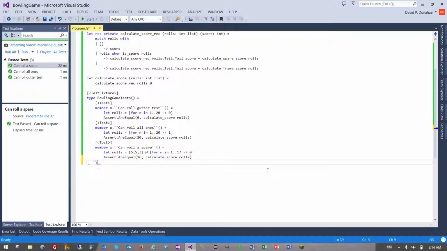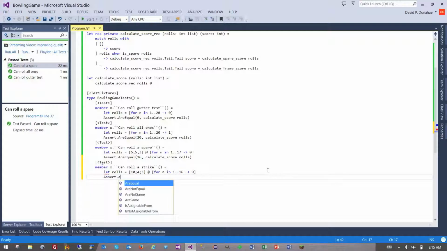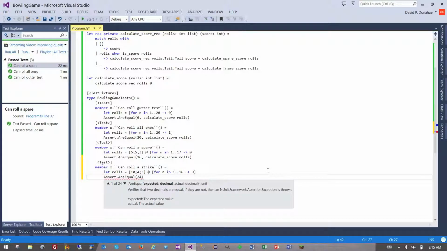Let's put in our next test. And this is, of course, can roll a strike. Our first array, what do we normally do? 10, 4, and 3. And then the rest is only 16 rolls. And this should be a score of 24. Of course, this is going to fail.